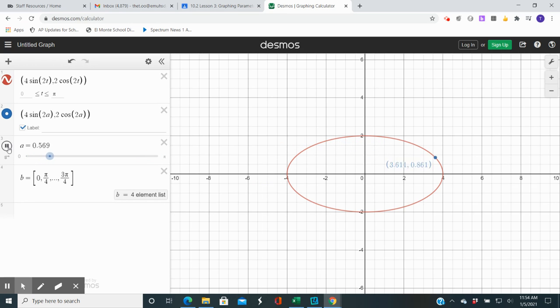If you would like to label the coordinates of certain points on the ellipse, you can do it in this way. You can see in my cell 4 that I have B, and it is a list with 4 elements. So we have 0, pi over 4, pi over 2, and 3 pi over 4.